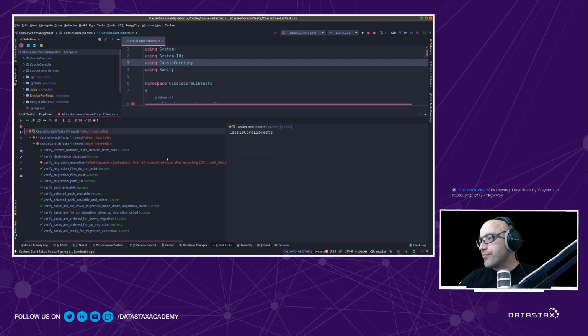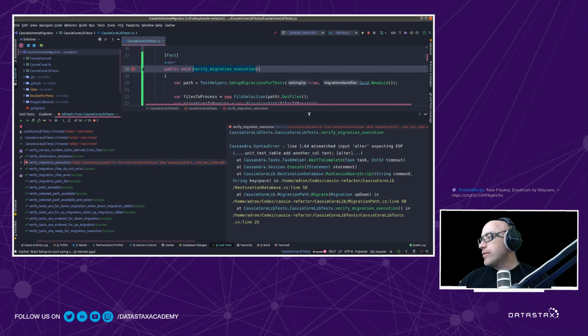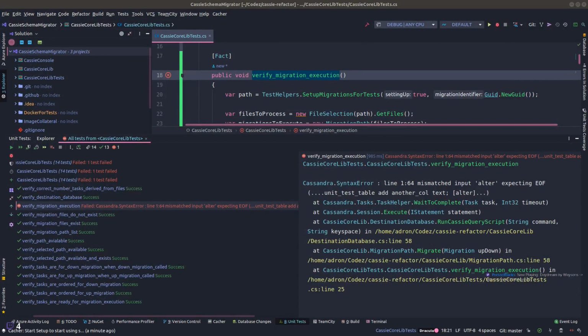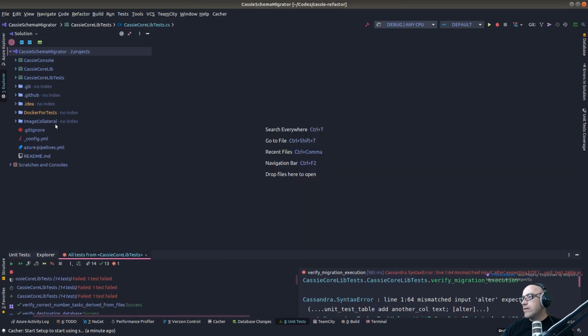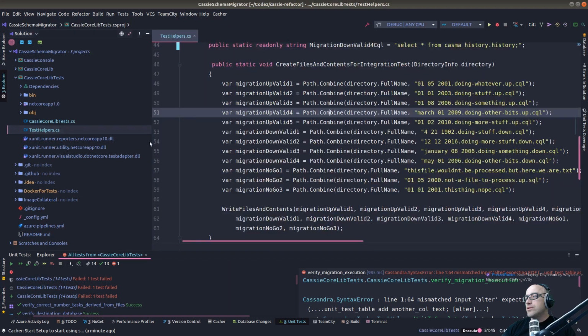Boom. Okay. So here we have a mismatch. A mismatch input 'alter' expecting end of file. Oh, I remember exactly what I was thinking here in this particular situation. I think what happened was, if we go back, take a look at the migrations we're using for this test. There we go. Test helpers.